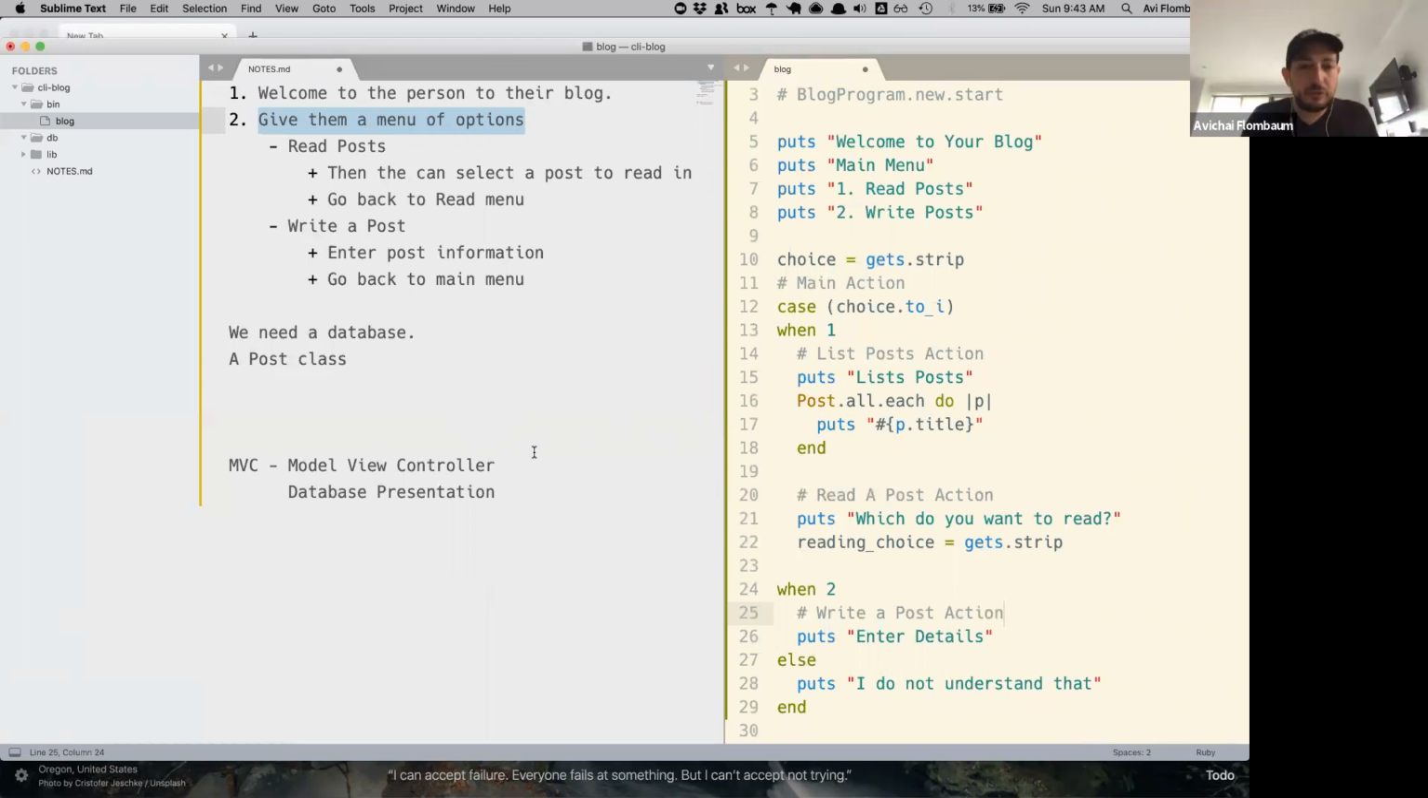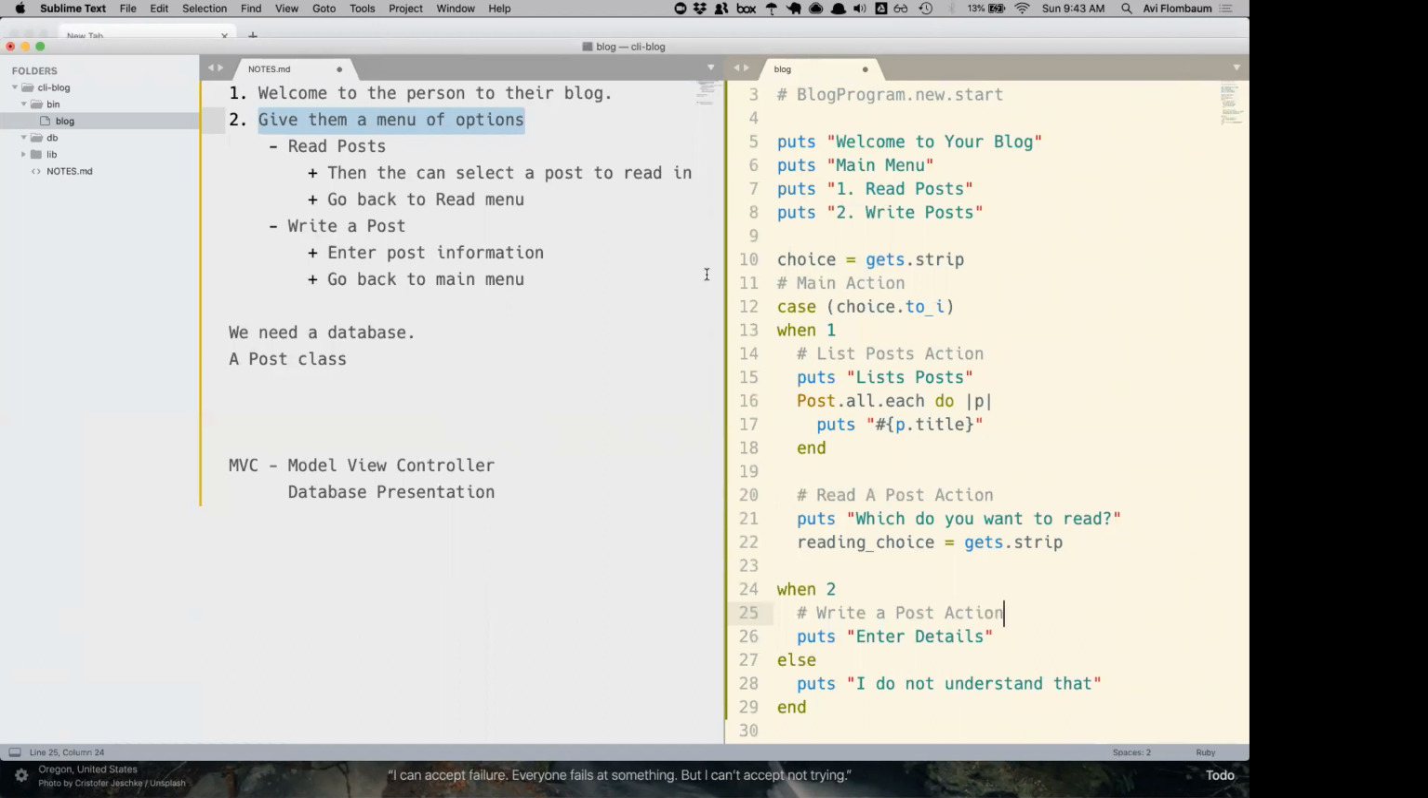Yeah, it's just going to get so big, and it's one file, and it's doing so many things. It's printing out the menu. It's listing out all the posts. It's allowing you to read it. We need some way to break this up into small things, right? You could put each of these in methods. Is that what you're saying?